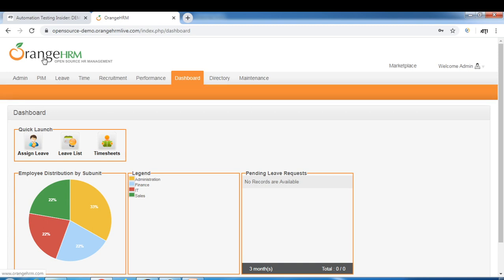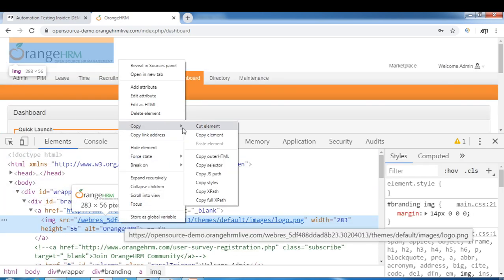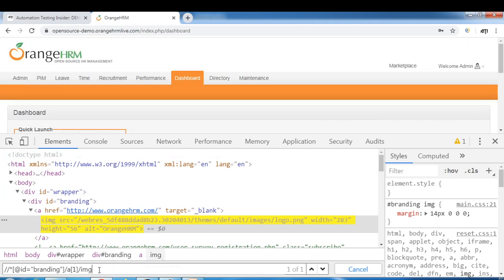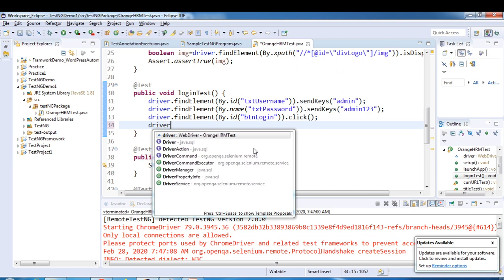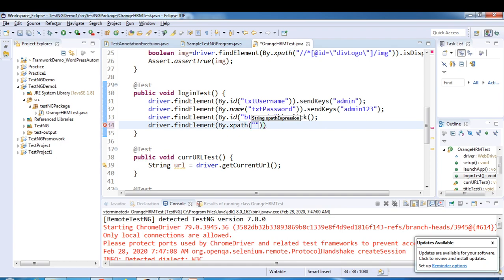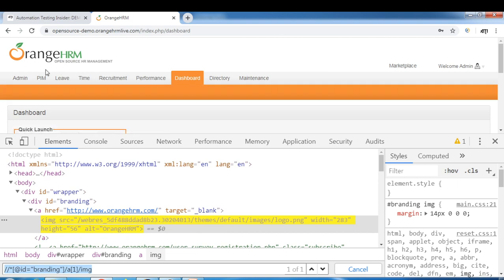Now let's verify this image. Inspect this. I'll copy the XPath to save our time. This is the image of this Orange HRM. So driver.findElement by XPath, this is the XPath. After logging into the application, we'll verify whether this Orange HRM logo is displayed over here or not.